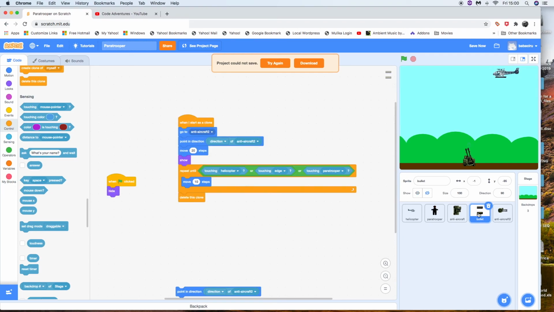If you didn't know how to make a shooting game, then that's basically it. When you press a certain key, create a clone of your bullet or whatever is being shot. When the clone is created, it goes to whatever is shooting and points in the same direction and starts moving, and you show it.